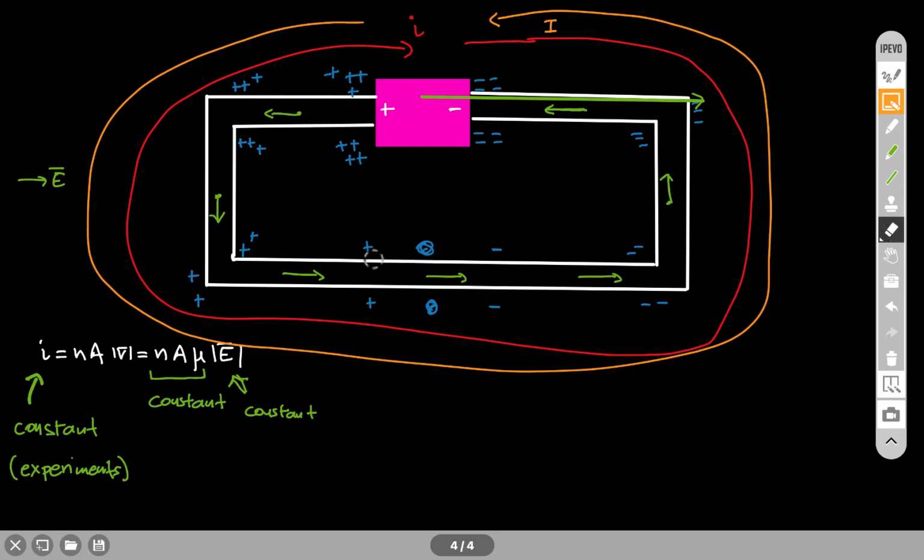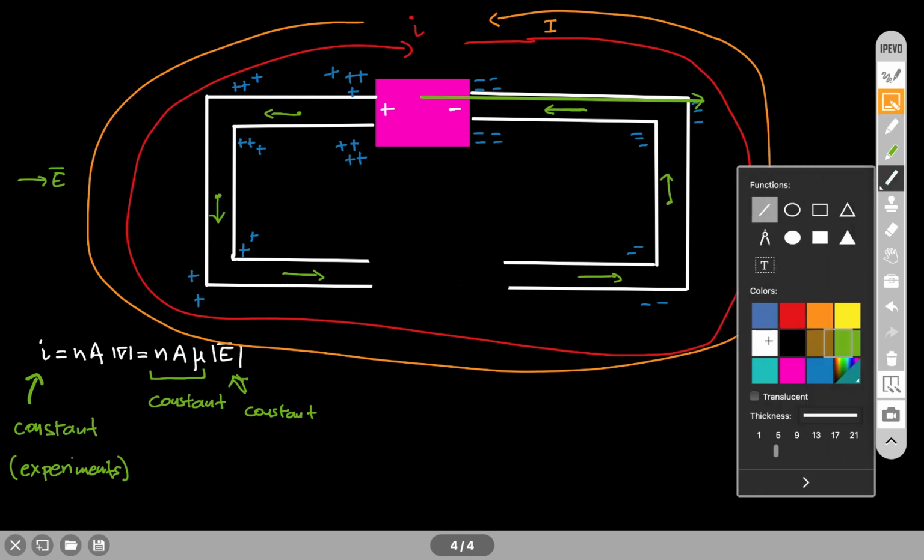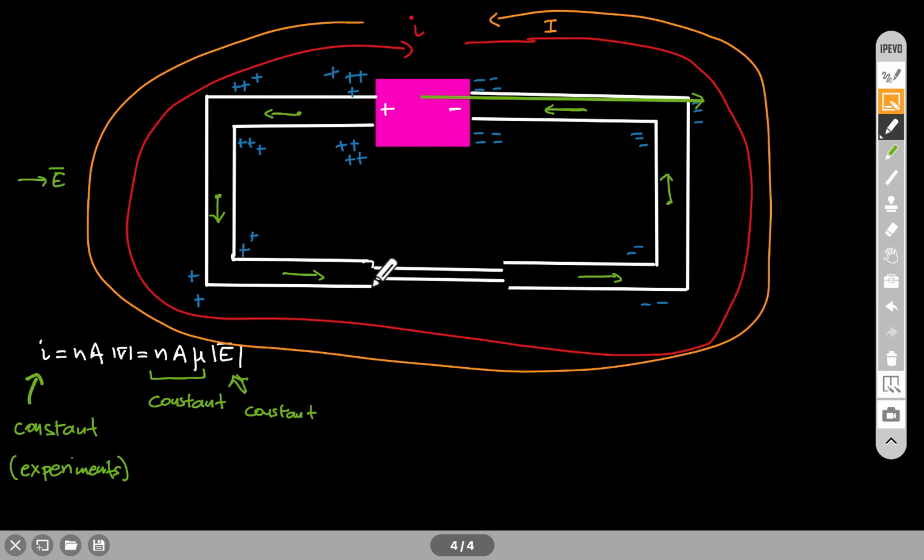Okay, I'm gonna take this portion and I'm gonna replace it with a different kind of wire. This is gonna be now a wire that has a smaller diameter, so it's gonna be from here to here and from here to here. So the diameter of my wire in this section is smaller. Now, the fact that the diameter here is smaller means the following thing.